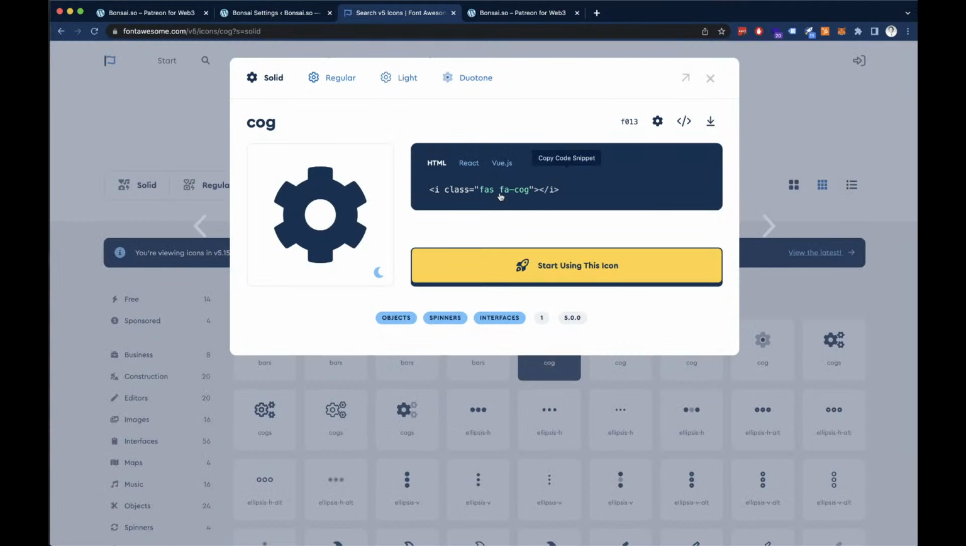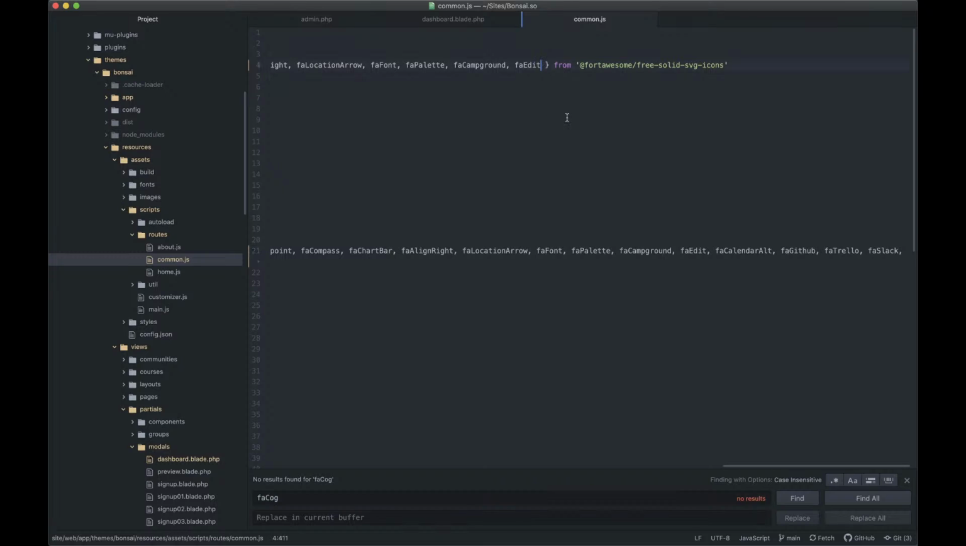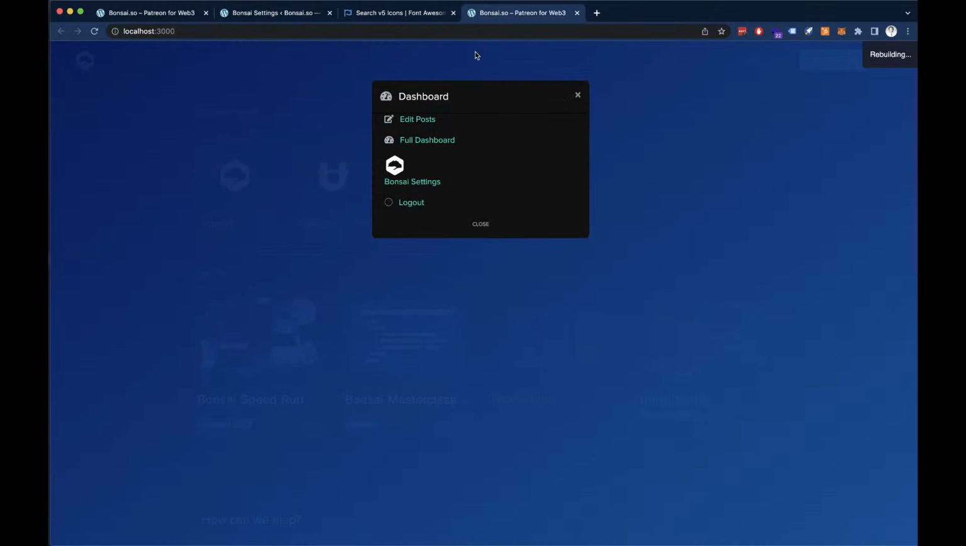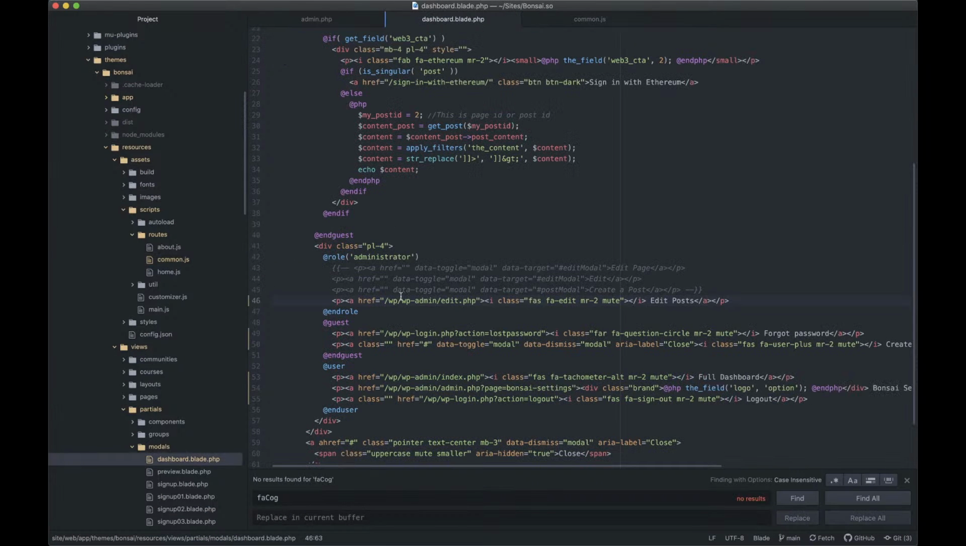Nope. So that is a solid as well, so we'll throw it in the same spot at the end of the line. And then right after FA edit right here. Click save. And that should show up. No, I need to put that in here. So instead of this logo, I'm just going to say FA cog, add the MR2 in the mute.